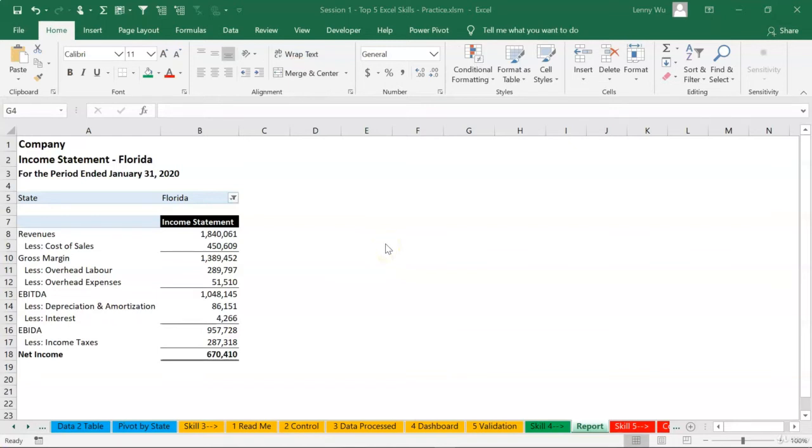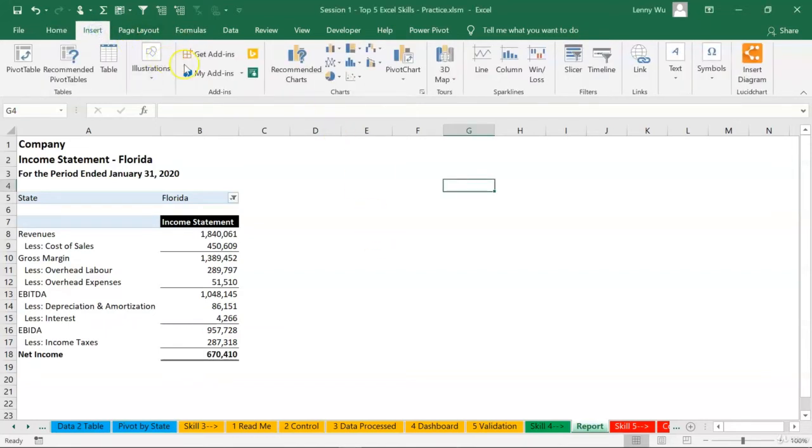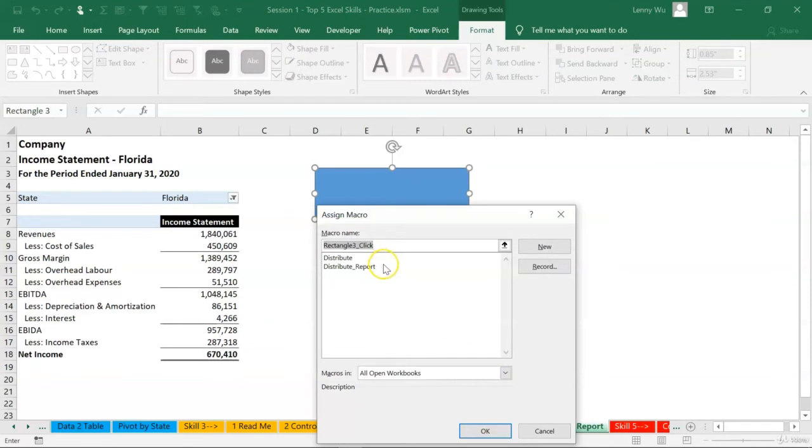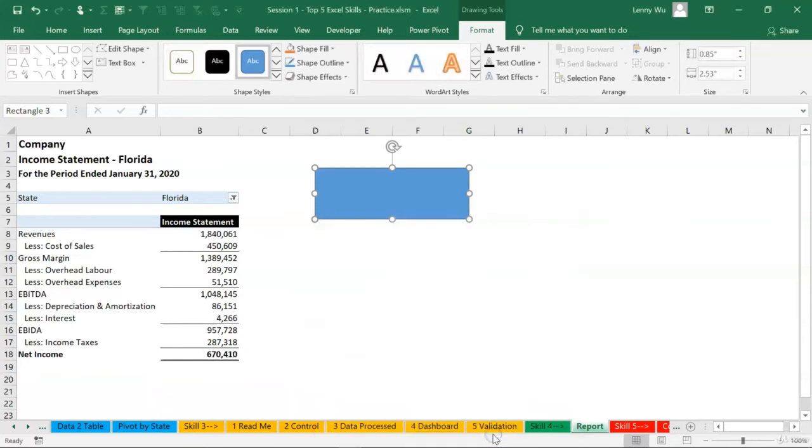And now you may ask, how can we rerun that macro we just recorded? Very simple. Simply insert a button or a shape. I usually insert a square. And right-click the square you created. Assign macro. You have a list of macros you created. We just created one that we have given a name called Distribute Report. Let's click this one. OK. And on the button, you can simply put some words in there. Say, click to generate reports.